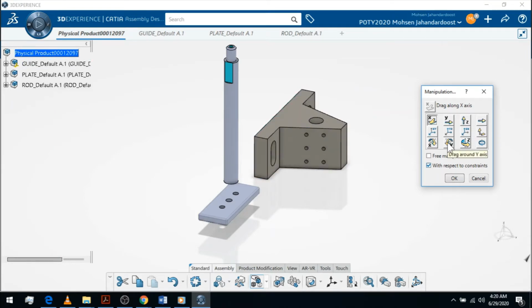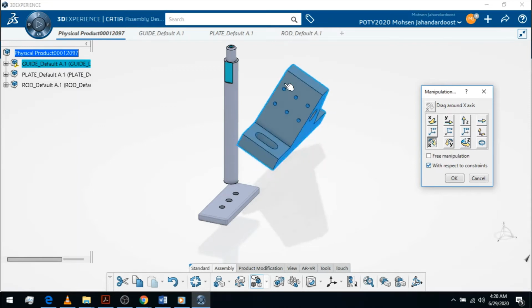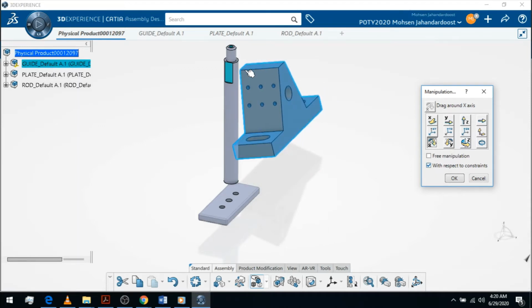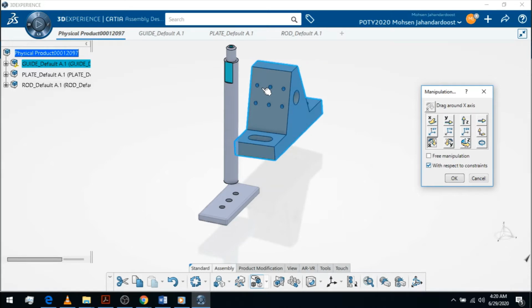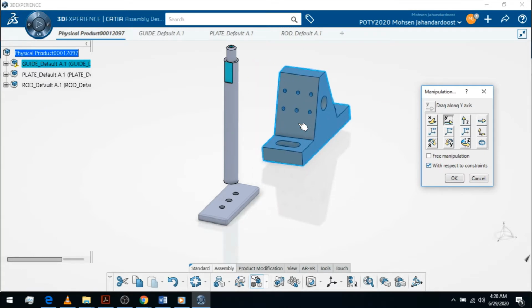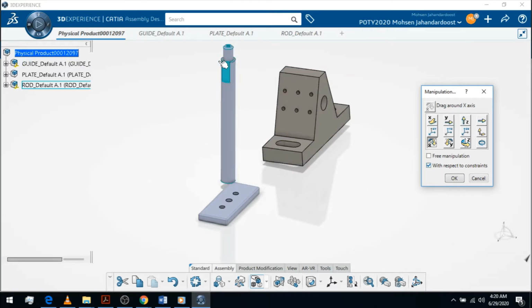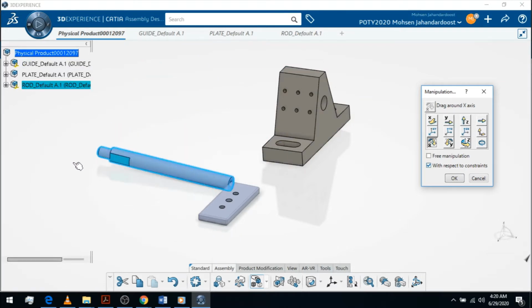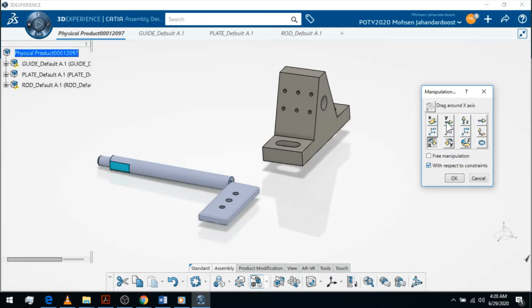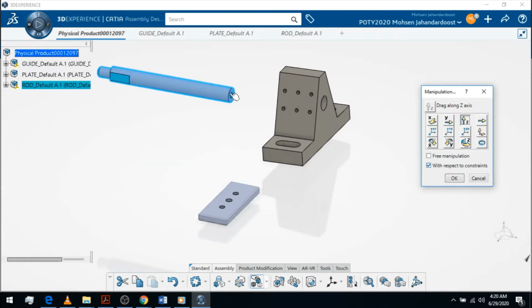And then I rotate the part, I just start rotating this part, and this is the part. I just leave it there. Okay, then I click on this one and I move it alongside the X. Then I move it to the Z.